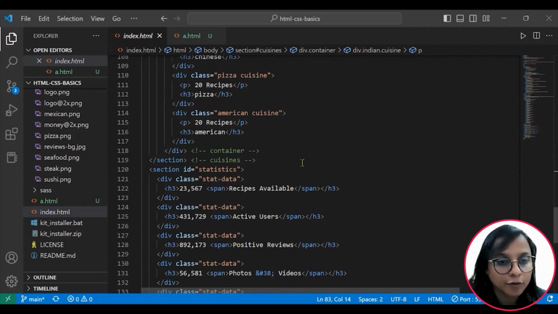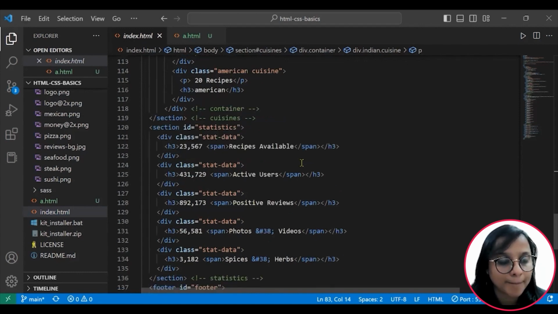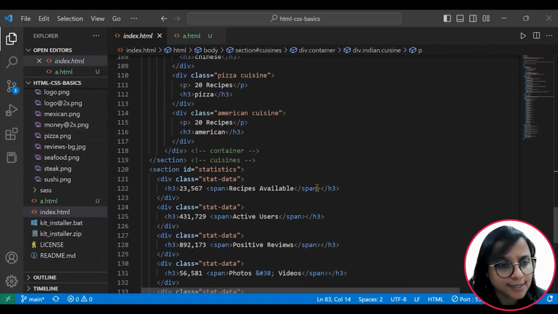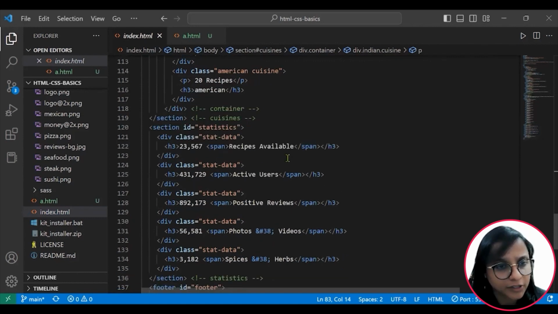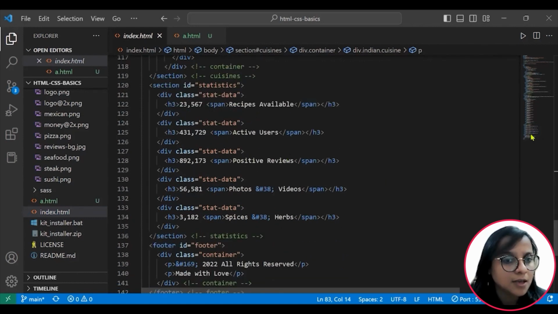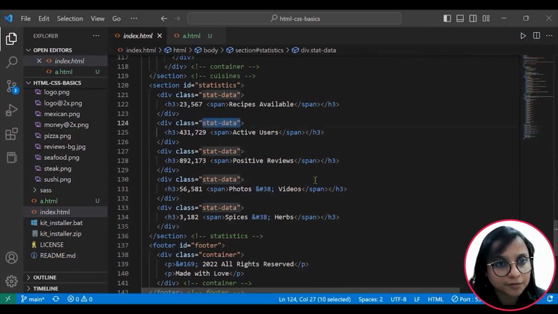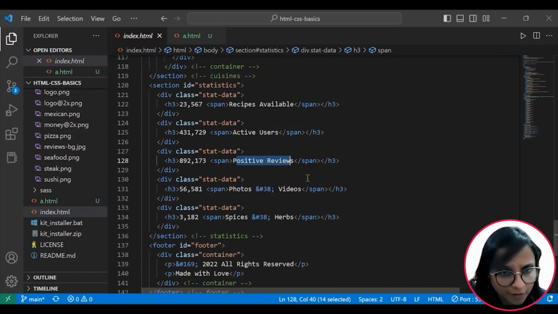Or maybe for some other application that you are making a web page for, you can just customize and make some quick changes, upload the image here, and showcase it simply using the image tag. Apart from this, there are the stats that are shown on the page, the stats data. This is just a name that is given under the class, like how many active users, recipes available, and positive reviews.